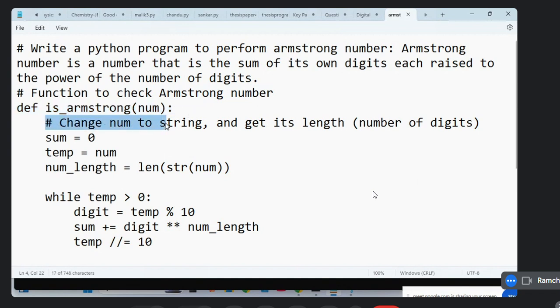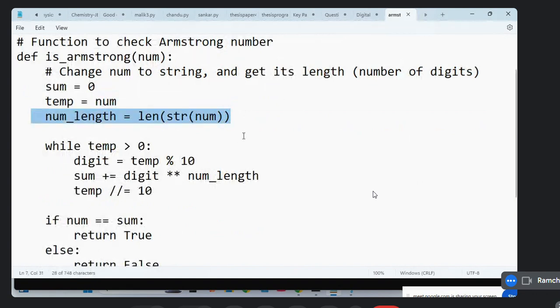Under that, we change the number to a string and get its length, the number of digits. Sum is initially 0. Then num, 153, we assign to temp. The len of str of num 153 reads how many digits: it gives the length 3. That 3 is stored in num_length. Then it checks the condition while temp, already assigned 153.